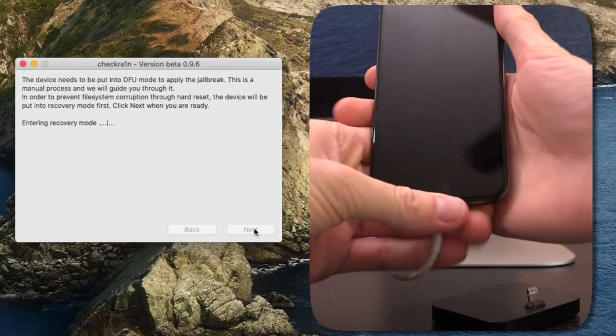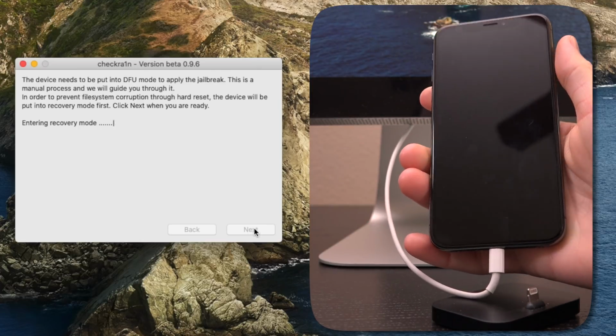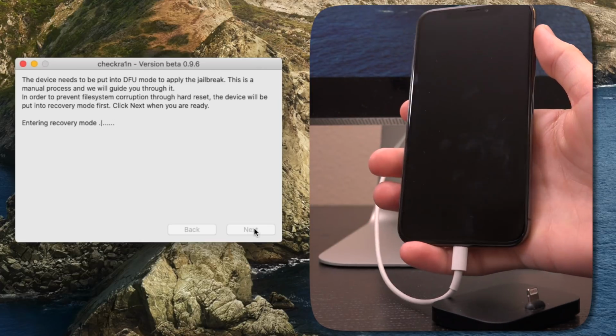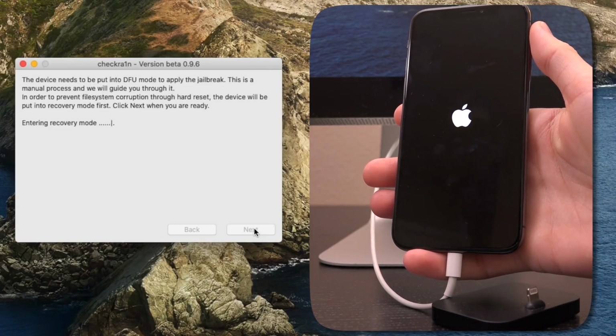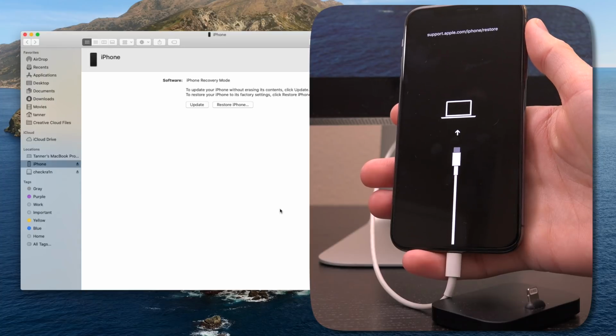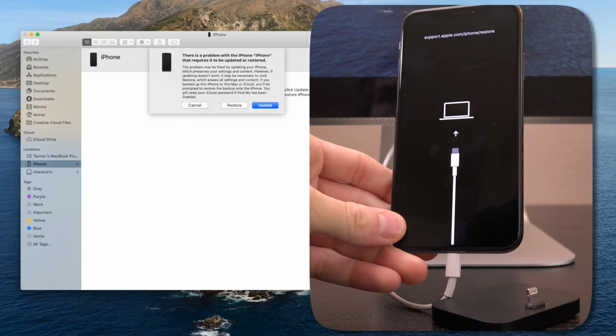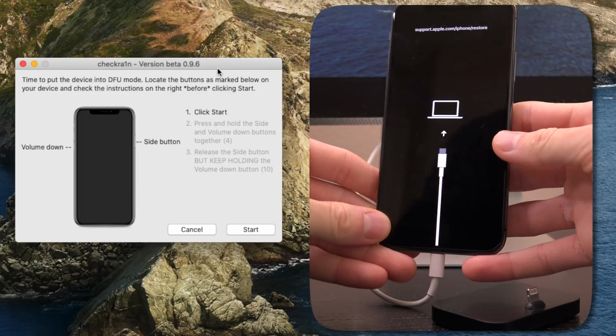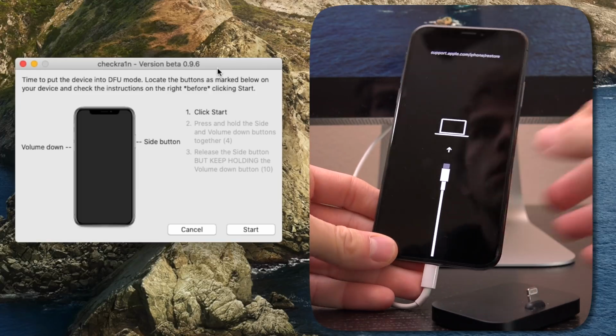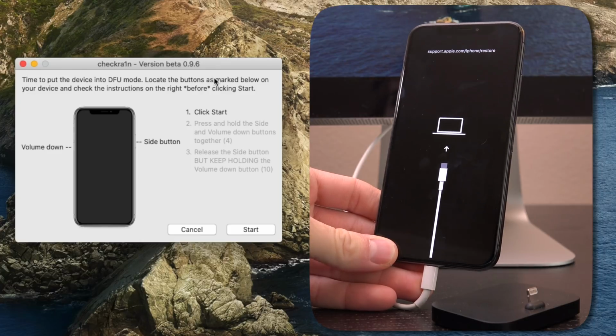Next, it's going to send the device into recovery mode, and we're just going to have to enter DFU mode after it does put us into recovery mode. So like I said, what we're doing now is basically just updating CheckRain to the latest version, so that way, hopefully we can eliminate some of these errors and also improve the reliability of the loader application as well.